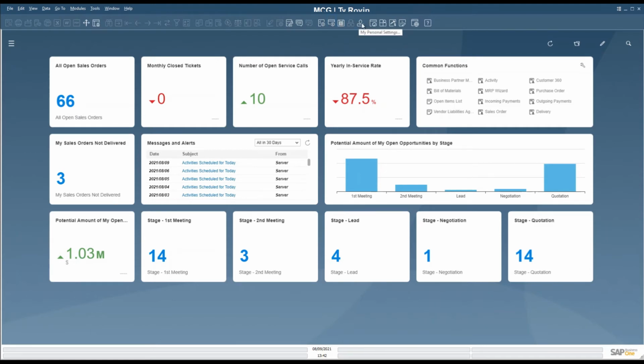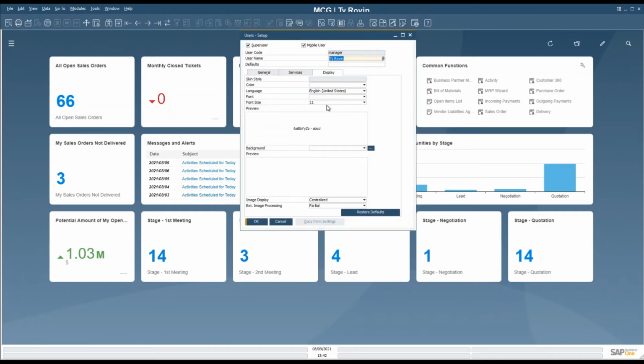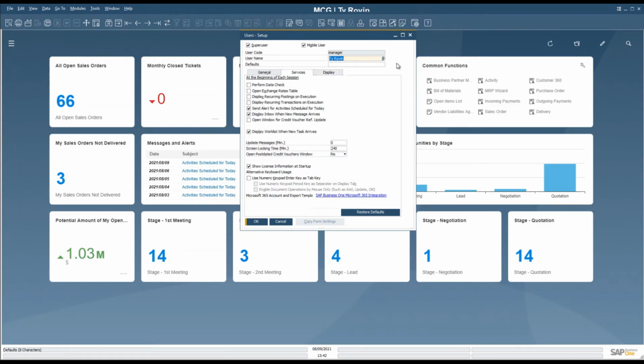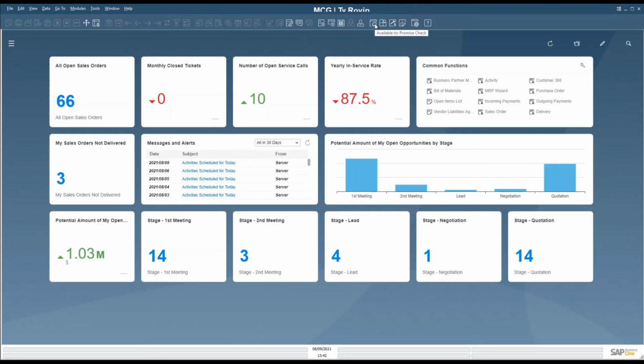You have a personal settings button, which allows you to update your display settings, different settings associated with each user or your specific user. There are other buttons here available to promise, which is a process in the system that identifies the entire 360 view of a particular item, things that are coming in on order, things that need to go out, what your inventory situation at each of your warehouses are. You also have a delivery schedule management, which allows you to allocate specific items to specific orders and assigns them to be prepared for shipment.